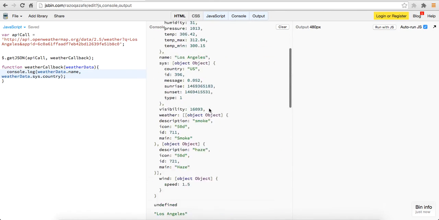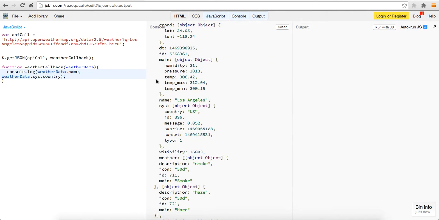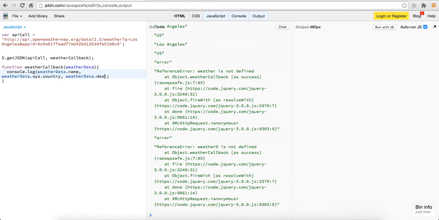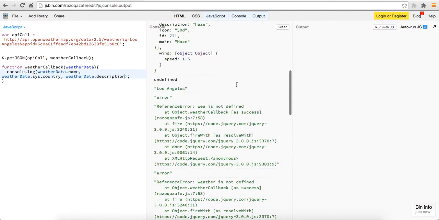Weather data dot sys dot country, and what else do we want? We'll just do the description of it, just to see what it is. But you can see, you can get everything. You can get the temperature. Weather data dot description. Why is that not working?